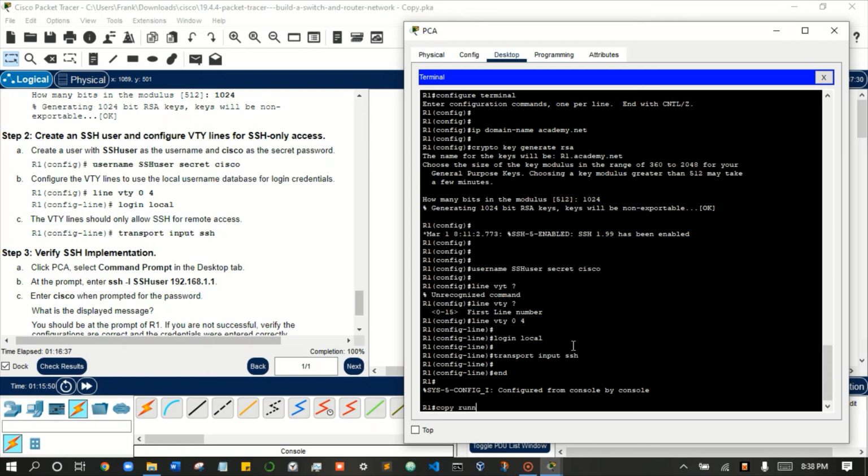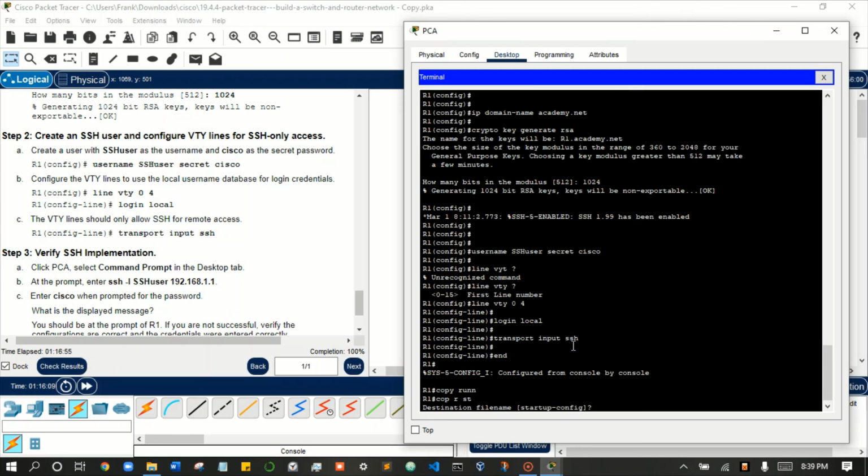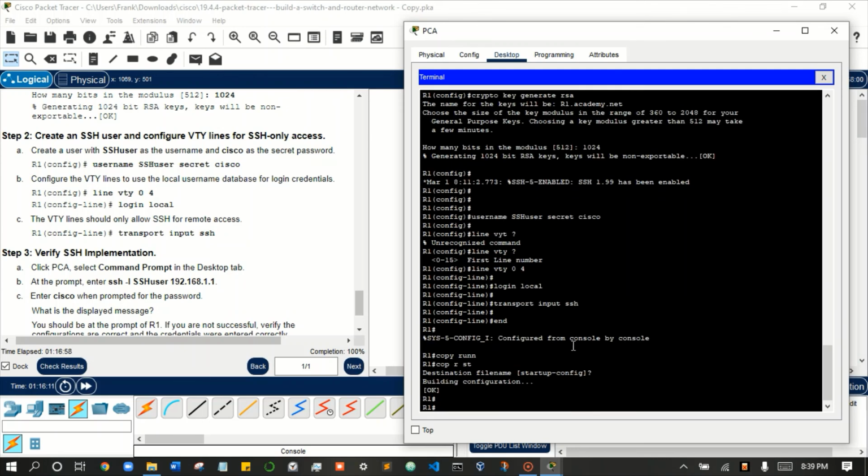Then I end this section and I save the running config. So copy running config. As a shortcut, I can just write copr space st, which means copy the running config to the startup config. That would save me a lot of time instead of typing the whole thing. Now that I'm done, you see that our completion is marked 100% and we are done.